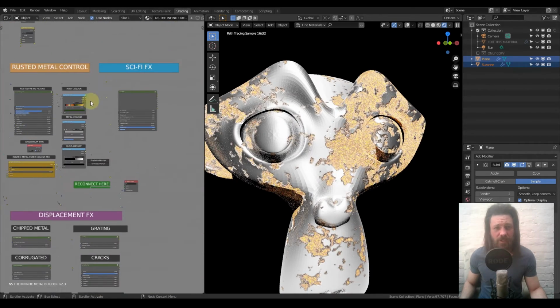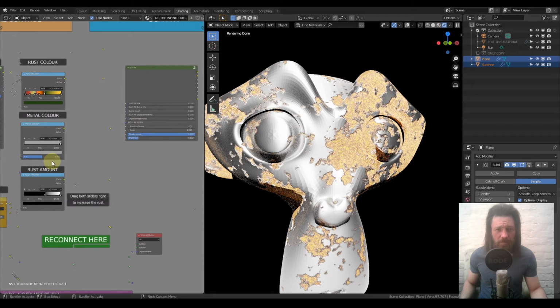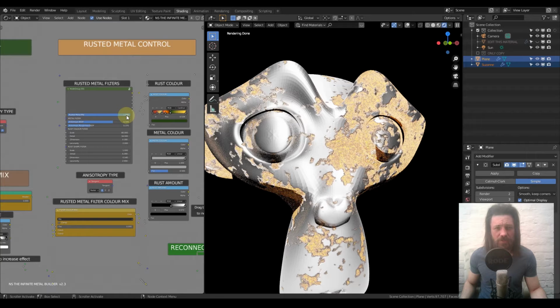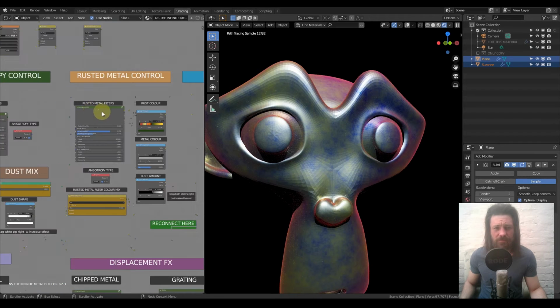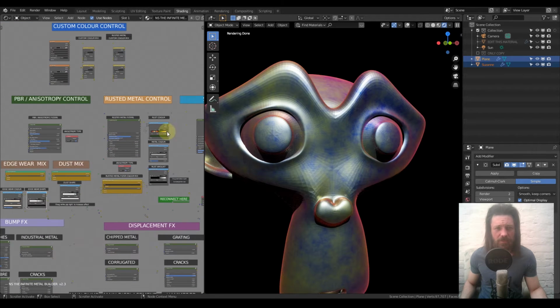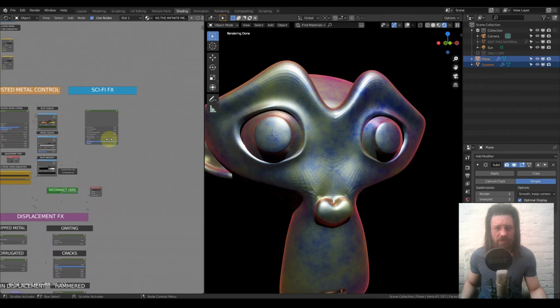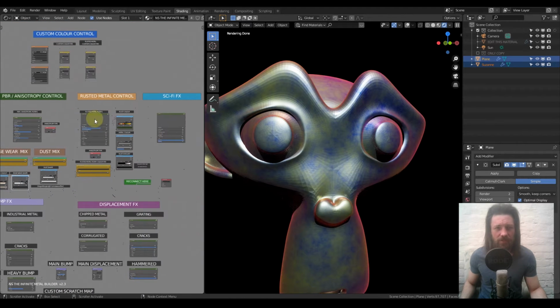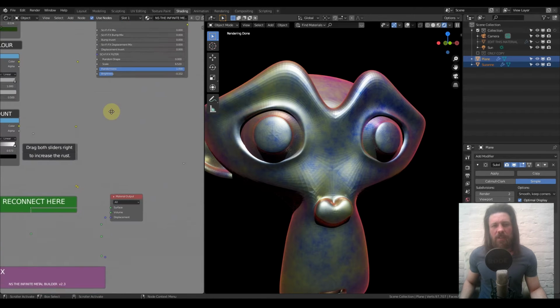Sci-fi effects. Very simple. When you're done with rusted metal, turn it off. Otherwise you might make changes and nothing happens because rusted metal is turned up. If you're picking one of these to use, just make sure the other ones aren't mixed in.